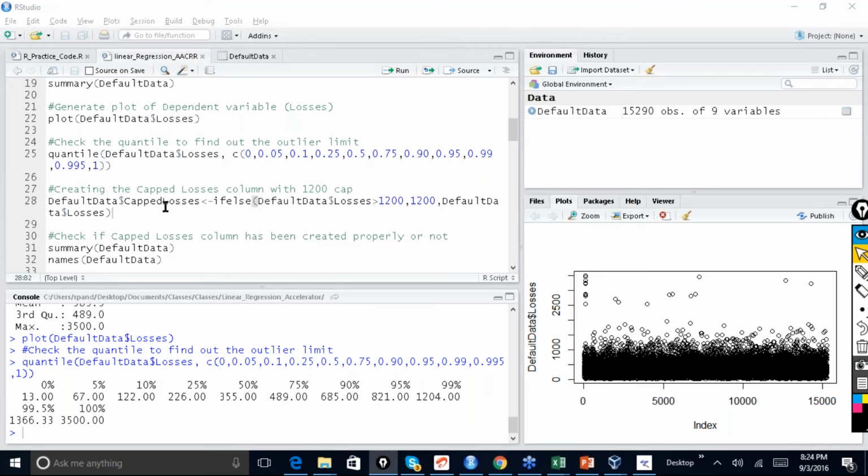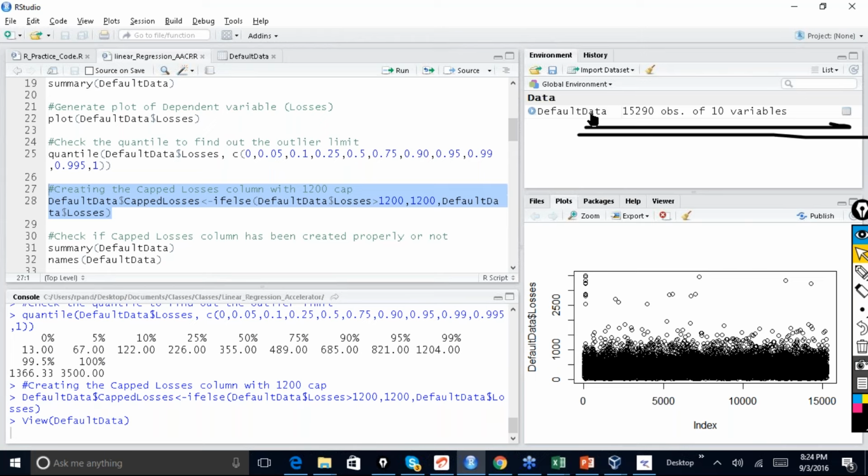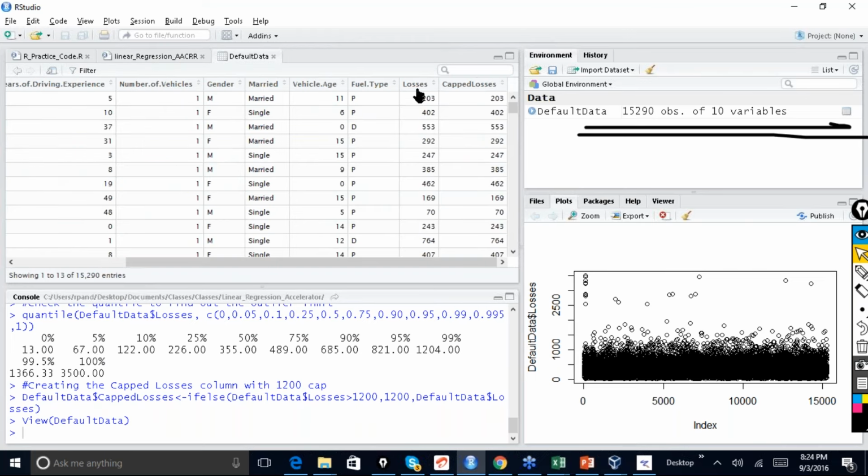So let's highlight this code and run it, and it has run. Now, do you see any change in this? What is the change you see? What is the change, Subhaprita? New column has been added, right? So let's open up the file and look at the new column. Yes, indeed, there is a new column called capped losses that we created, and it has certain values. So let's look at the distribution of capped losses now and see what it looks like.